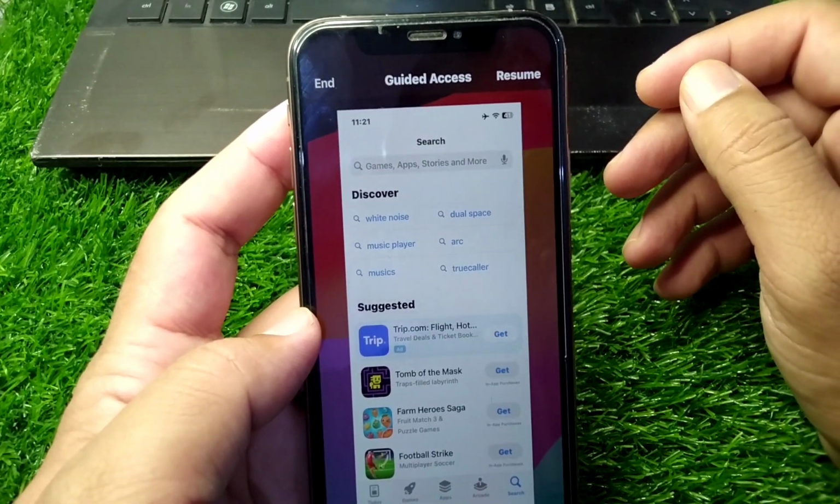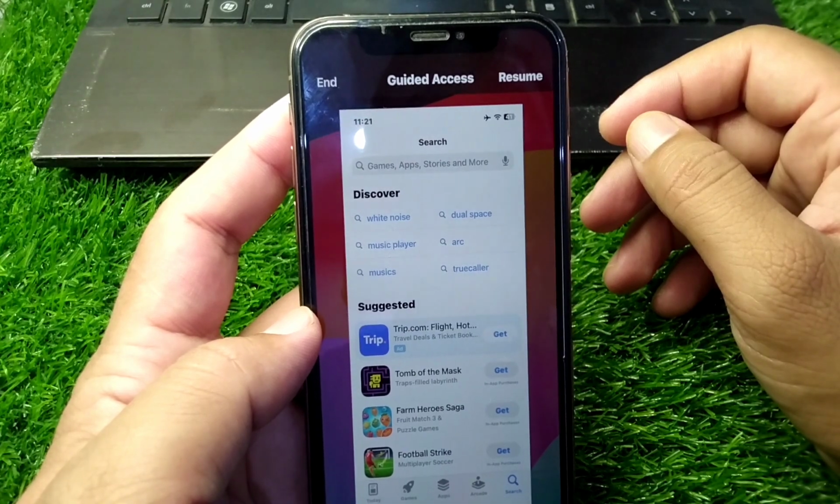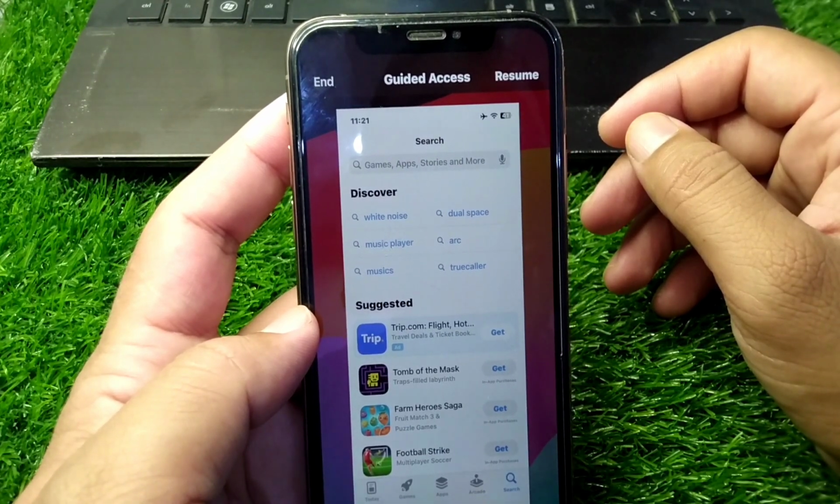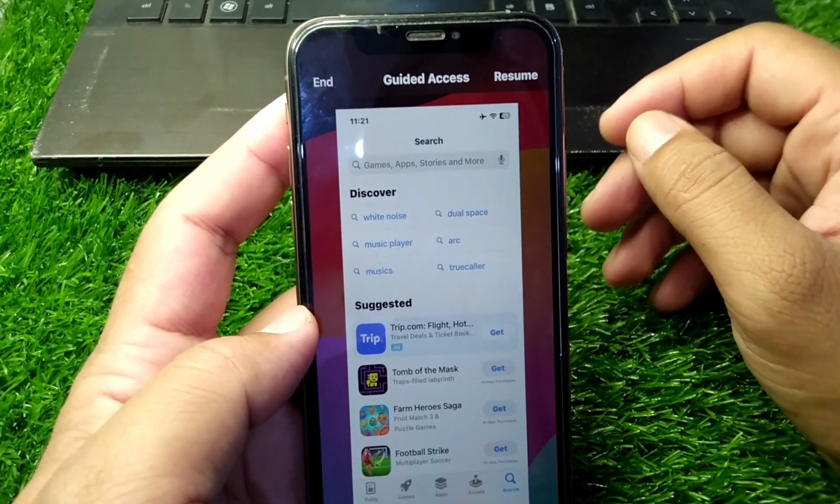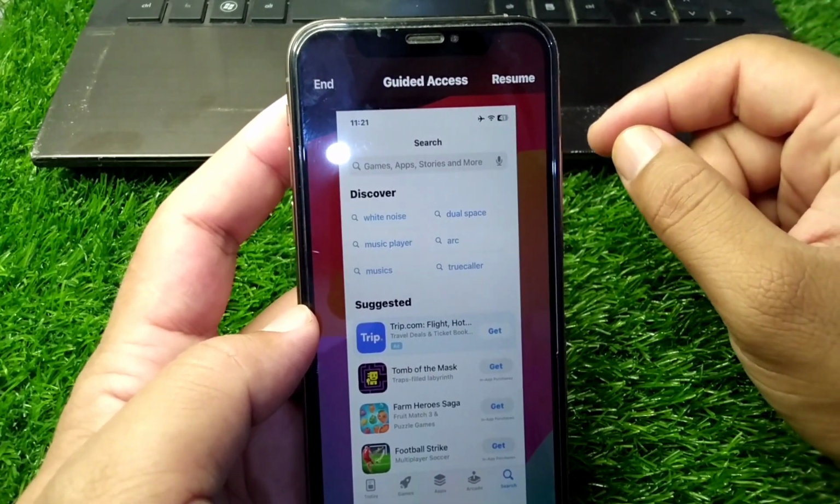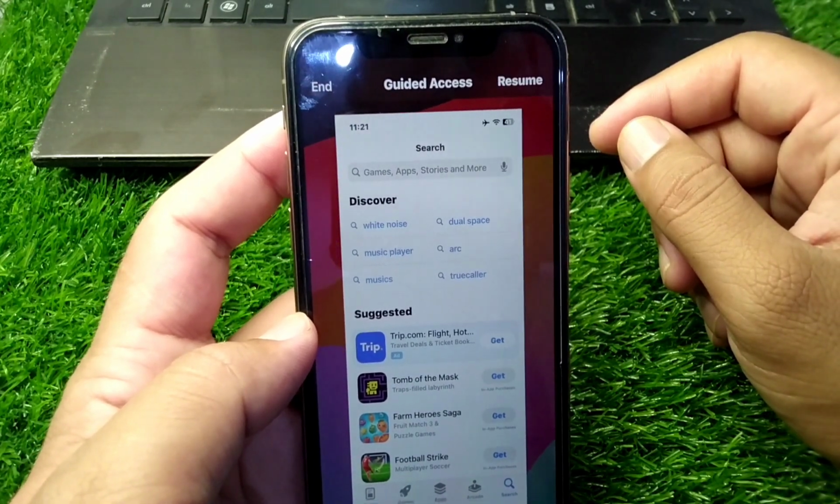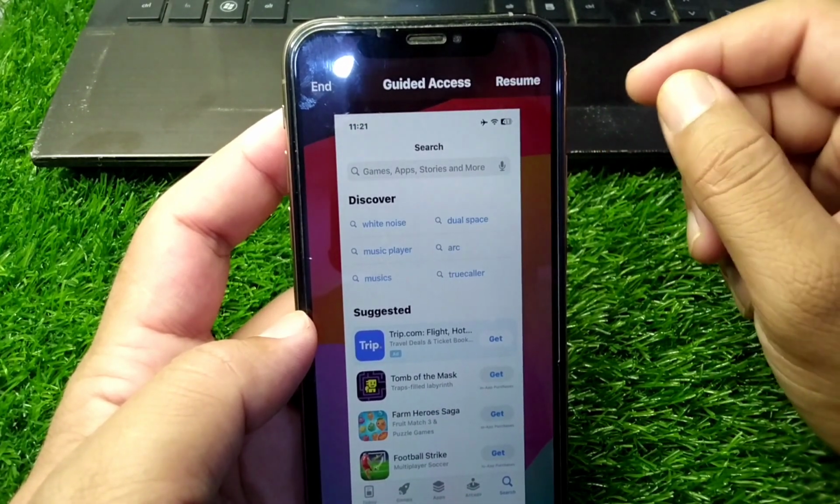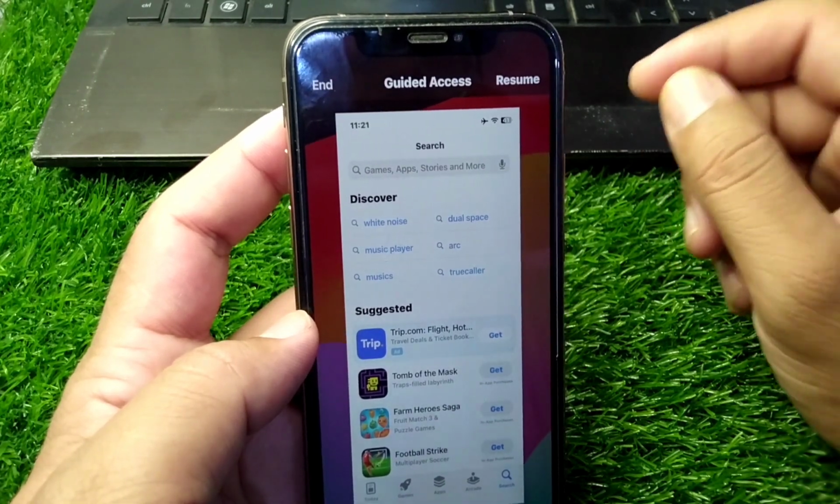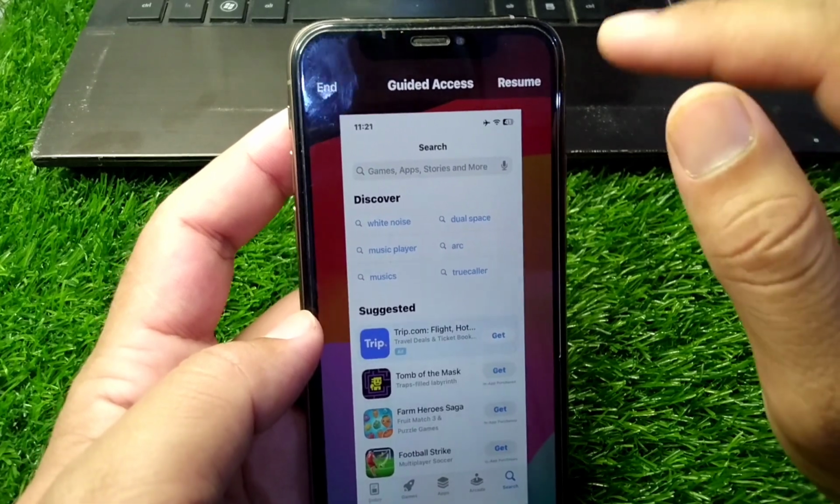So guys, if you have turned on guided access on some apps on your Apple device but it is stuck on guided access and the triple click is also not working to end the guided access on your iPhone, here I will show you how you can end the guided access if the triple click is not working. So guys, for that you have to simply watch this video till the end.